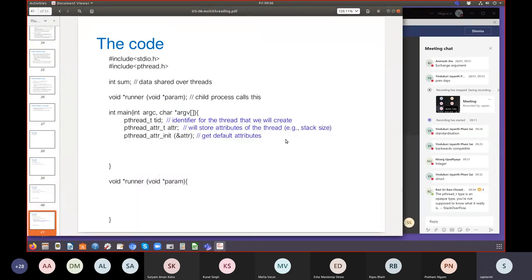Yeah, okay. So pthread_t. Okay, yeah, Ravi also tells the same thing from Stack Overflow. The pthread_t type is an opaque type. You are not supposed to know what it really is. So if you are writing the program, you do not need to worry about how pthread_t is implemented. That is an internal detail of the library.